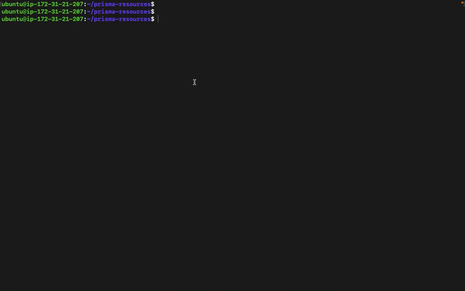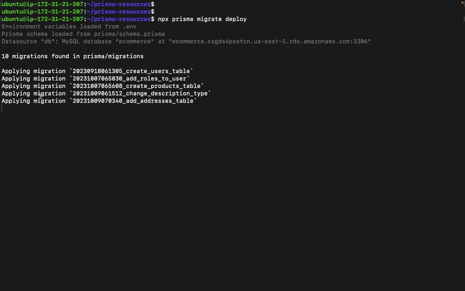Now here, we will try to run the migrations in the production. So the only difference is the command is different for running the migration in dev and production. So in dev, we were using npx prisma migrate dev, but for production, we will be using a different command, and that will be npx prisma migrate deploy. So this command is used in the production environment.